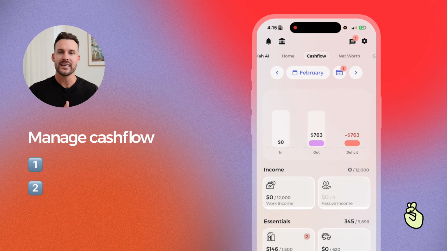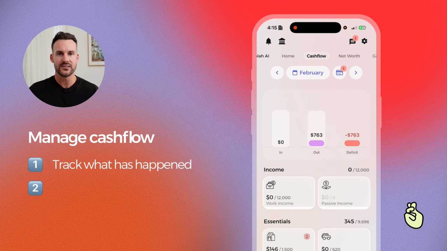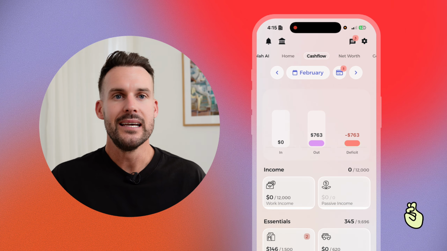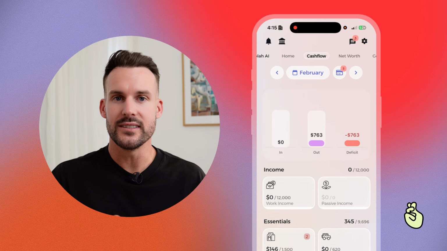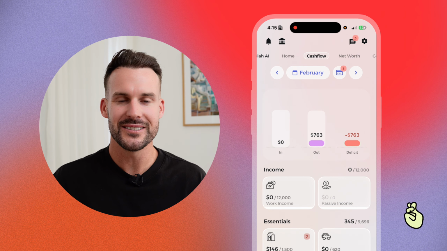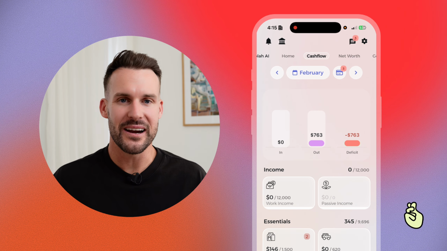Firstly, it's about tracking what has happened, gaining awareness of how money's been moving. And that allows you to better plan and anticipate where your cash flow is going to go. It allows you to look ahead, see where there might be bumps in the road, but also to anticipate what you can save and better plan for how you go about achieving your goals and seeing what's available for those goals. And so let's dive straight into it.